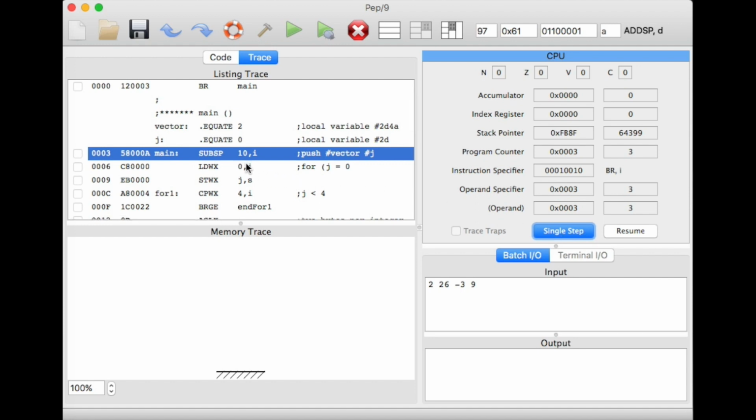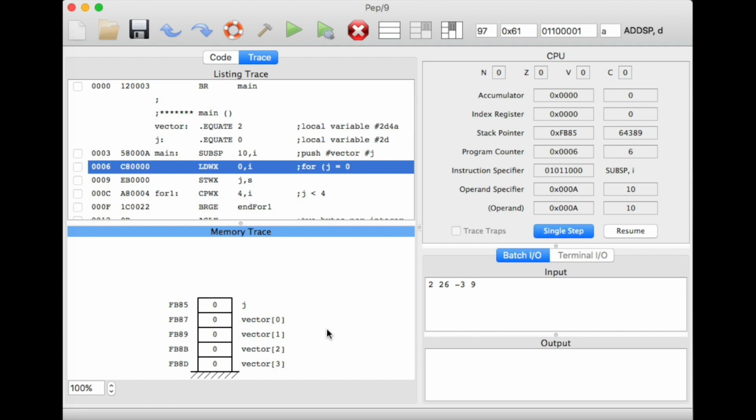And now the first statement in main was what? Sub-SP what? 10 immediate. And what are we pushing? Vector and J. So we'll push vector first, and then we'll push J. So here we'll single step through here, and look, is that slick? Boom. Vector 0, vector 1, vector 2, vector 3, and J is here. Is everybody clear?